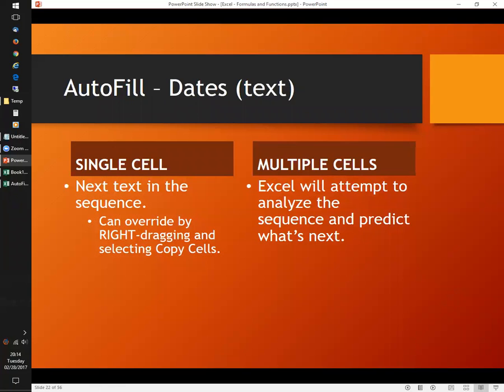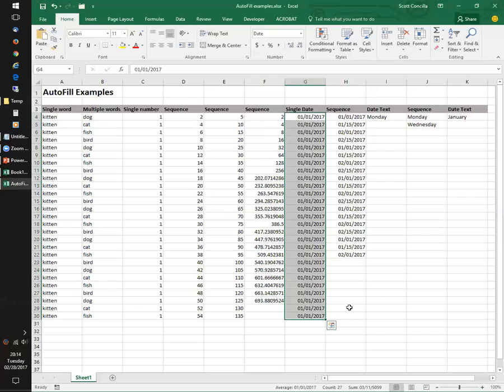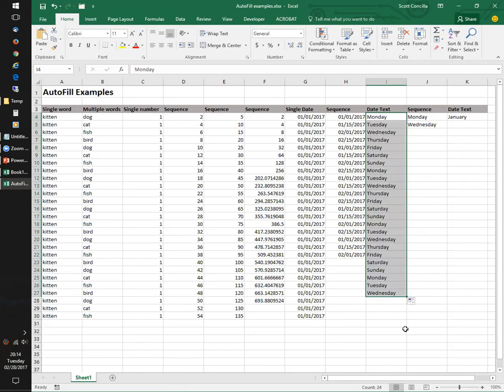You can also, this trick also works with text dates. And by this, I mean things like the days of the week and the months of the year. So for instance, here's Monday. All I gotta do is drag it down and it just automatically does the sequence.